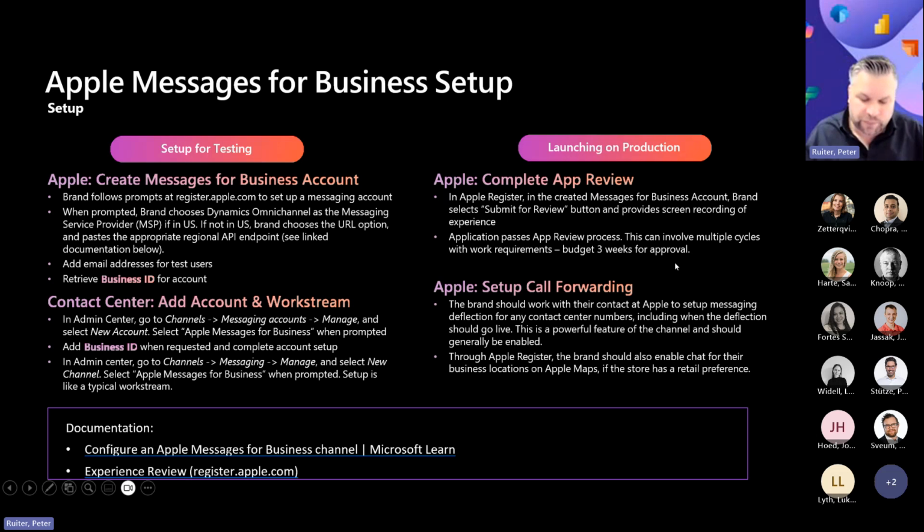This takes way longer. So budget at least 3 weeks for approval, right? And that is after the initial approval of your business account. But if you have it set up, it is pretty nice.